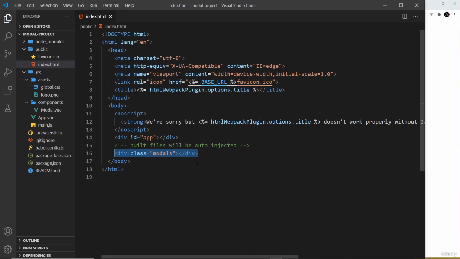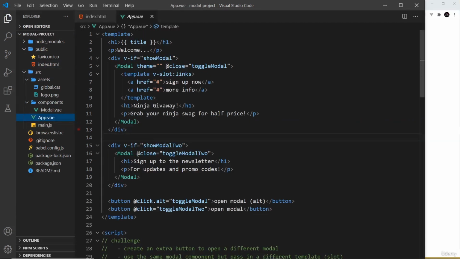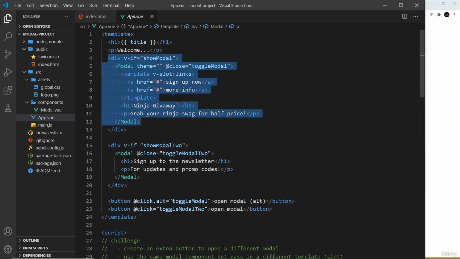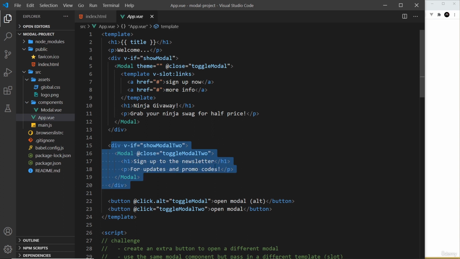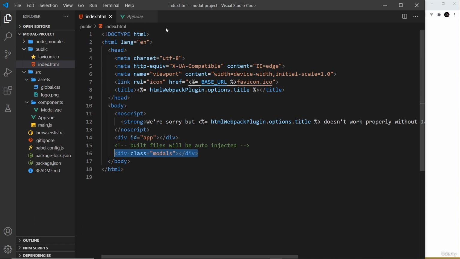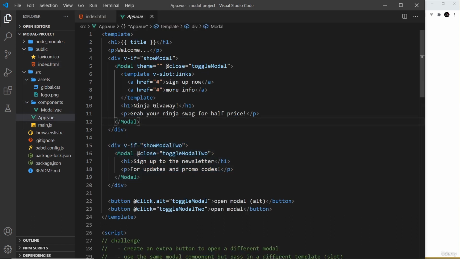The first step in our case is to find where our module is currently being rendered, and that's in the root component app.vue. So this div right here and this div right here, these are the two things that I want to pick up and teleport to this div over here. To do this, very simple, all we need to do is replace these divs with the teleport component. And I want to keep v-if because I still only want to show this if this statement is true, and for this as well. And all we need to do is add on the to attribute to say where we want to teleport this to.